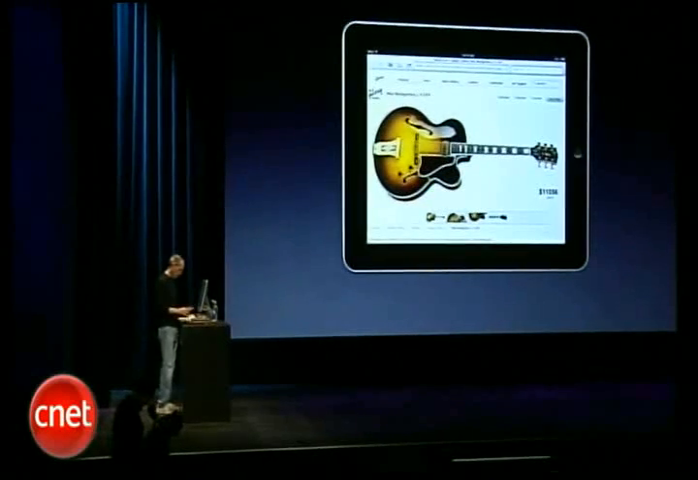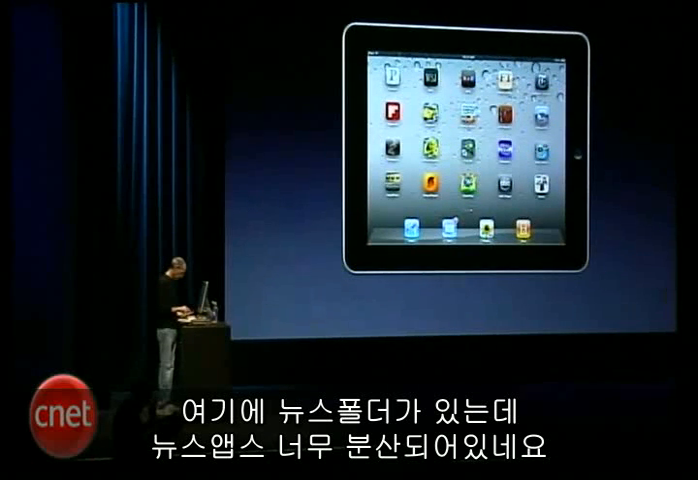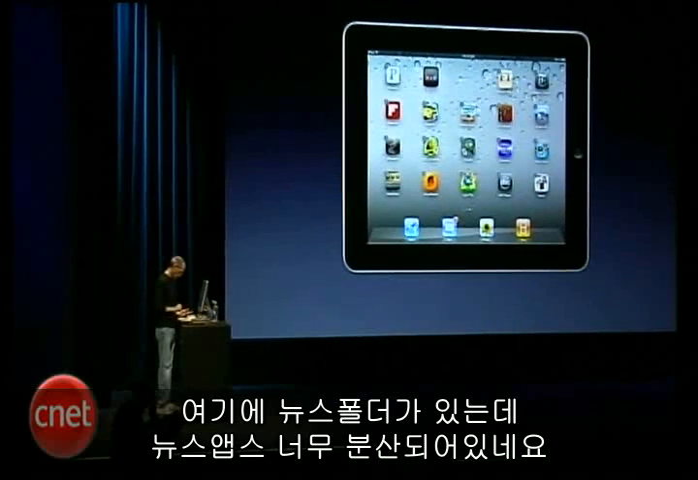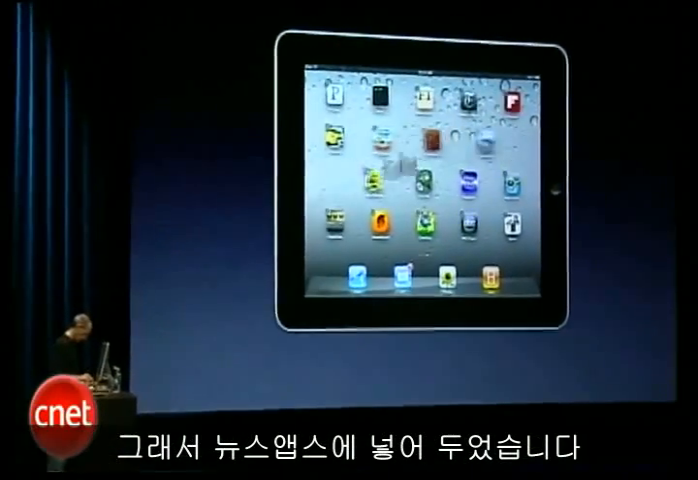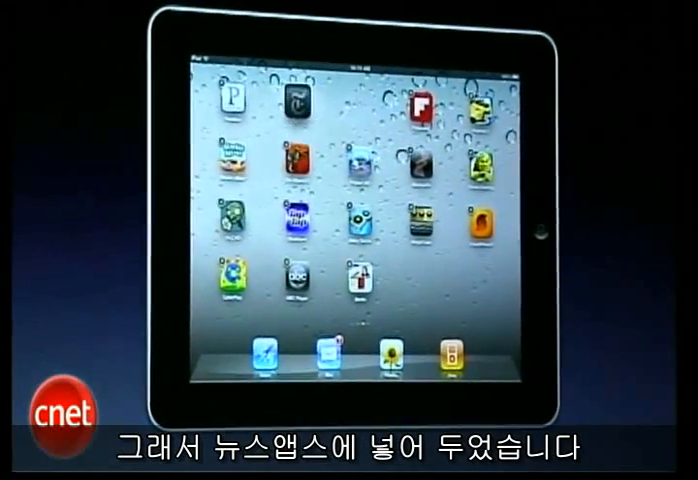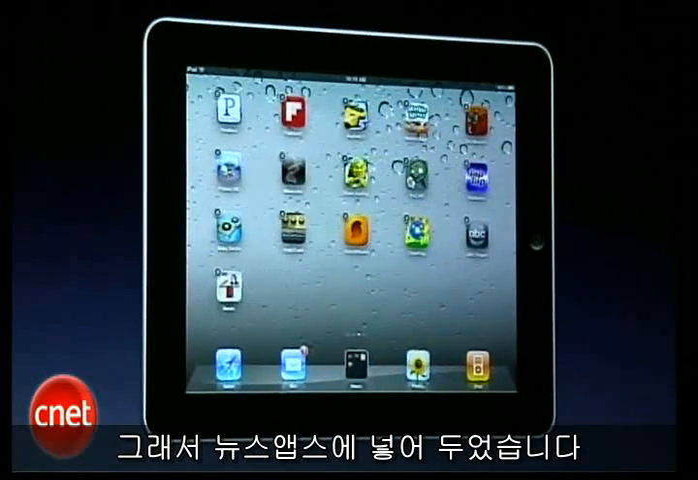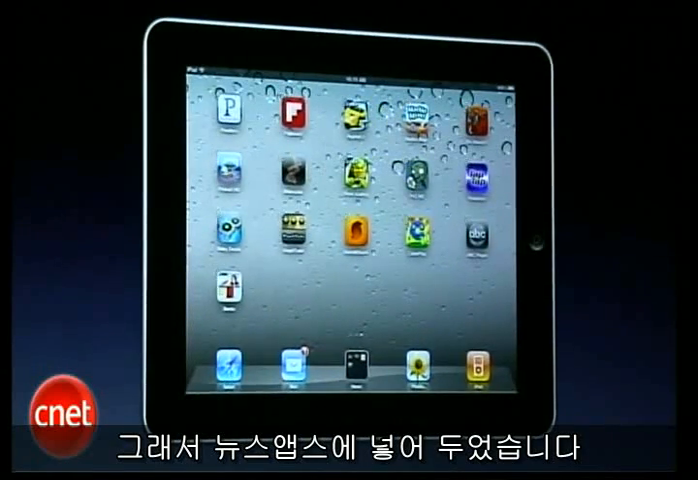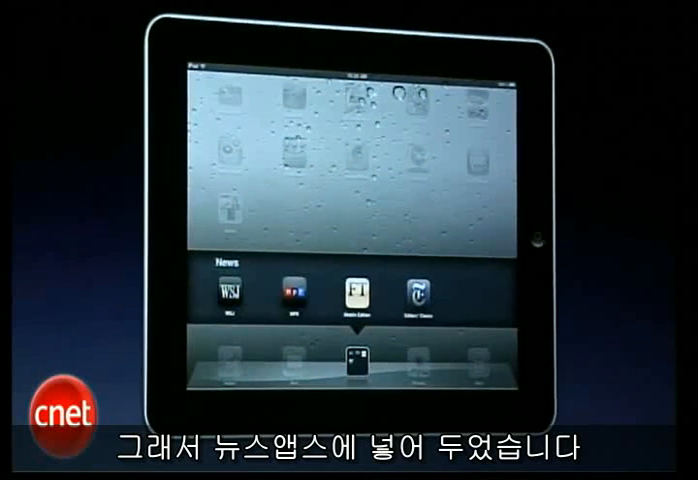So let me show you folders now. Let's go ahead and make a folder with our news apps. I can just get into jiggle mode here, and I'll put NPR on top of Wall Street Journal, and it's made a folder called News right here, which I could rename if I want to. I'll go ahead and put the Financial Times in there and put Editor's Choice in there. And I can even put this down on my dock if I want to.